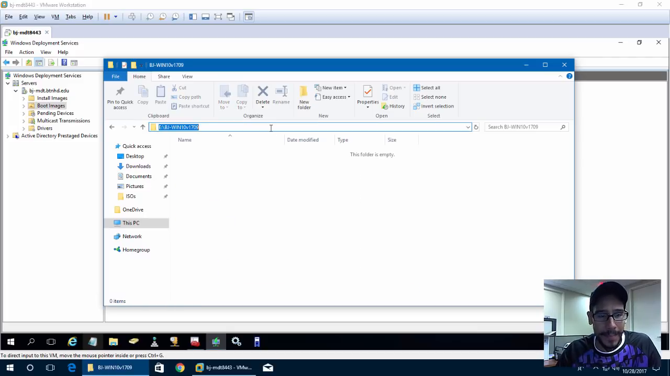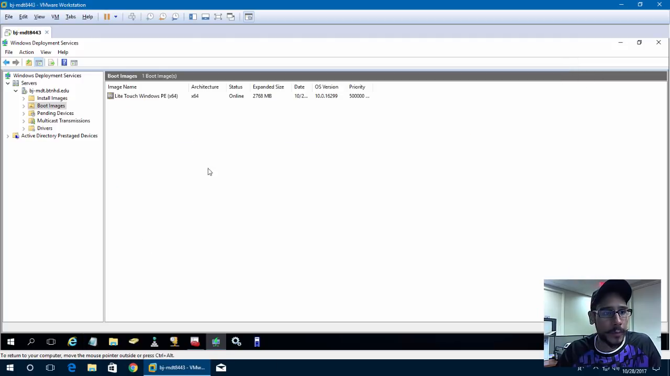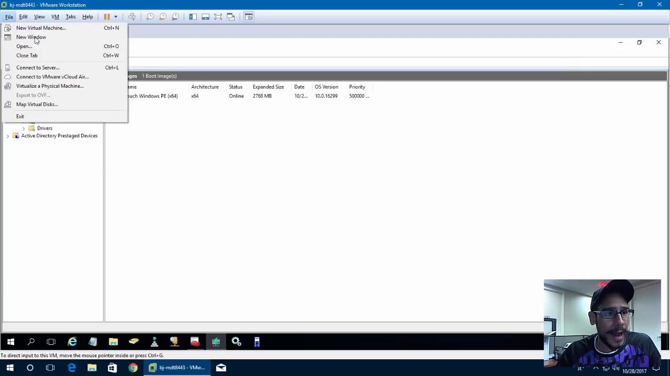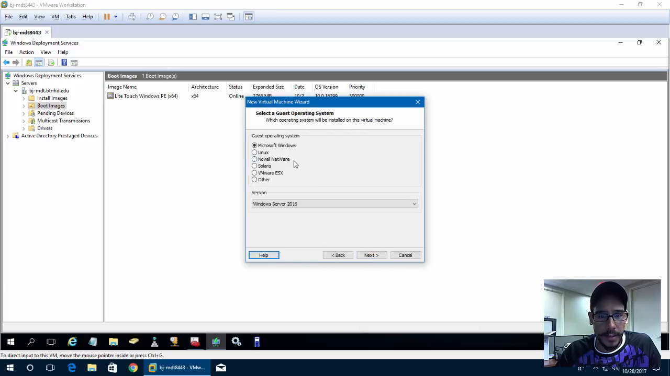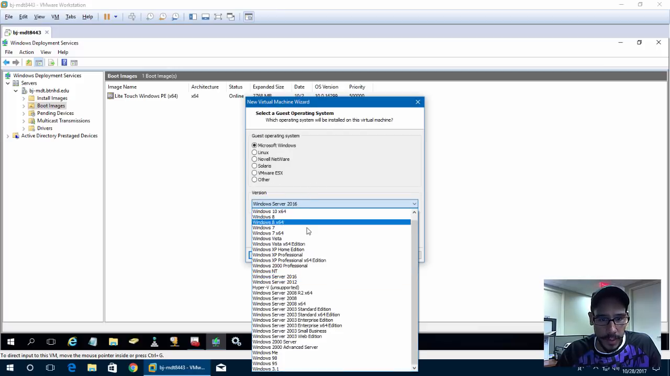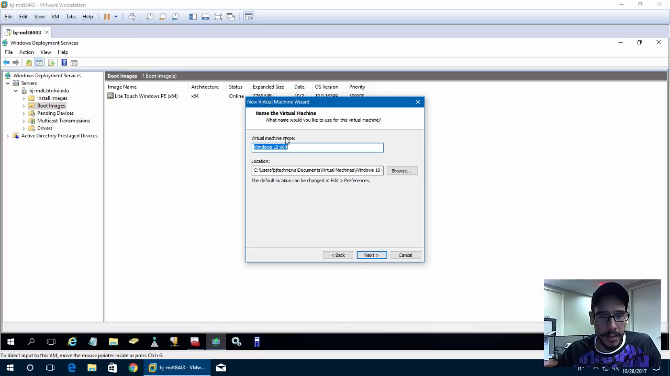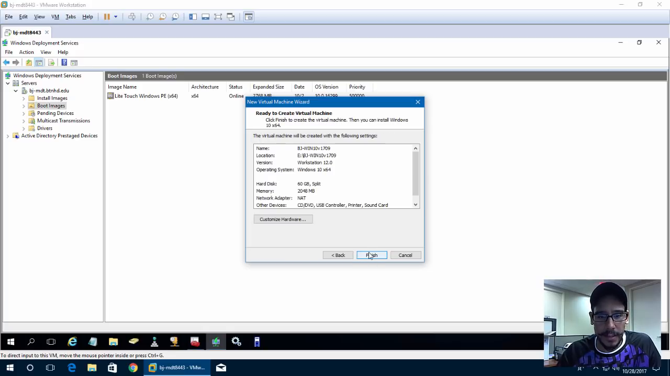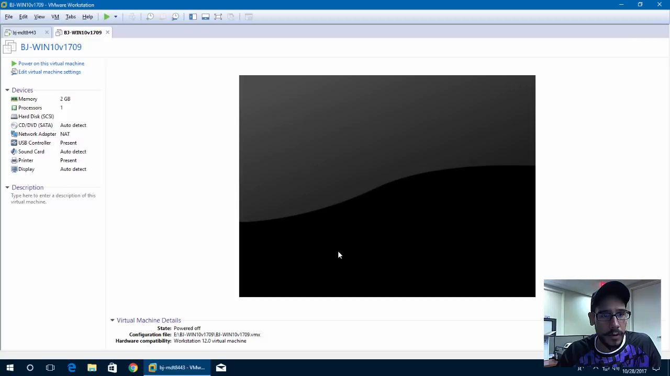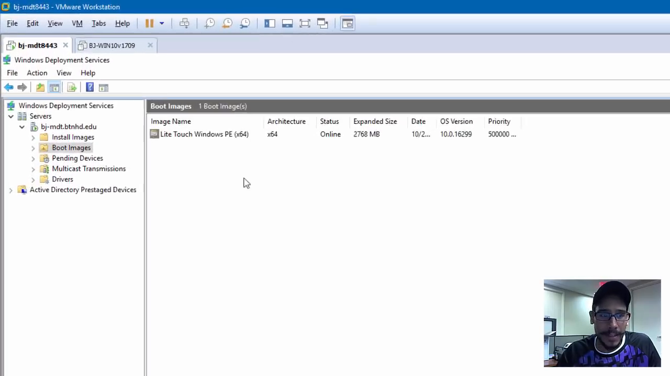I'm going to copy this path. Beautiful. I'm going to go to File, New Virtual Machine. Next, next. It is going to be a Windows 10. Next. I'm going to drop it inside that path. I'm going to give it this crazy name. Excellent. Click Next. I'm going to give it 60 gigs. Next. And finish. Great. I'm going to go back inside my MDT server.